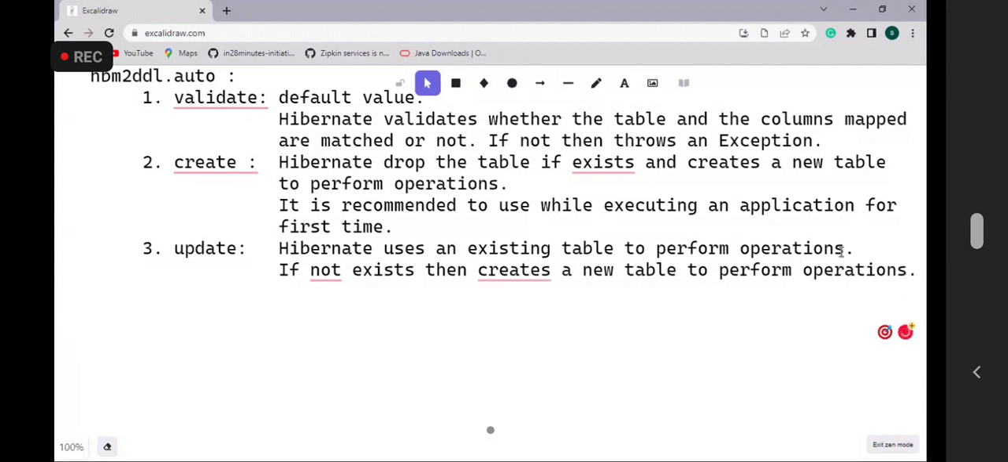So that's the meaning of update. If the table exists, it is used. If not, then it creates a new table to perform the operations. That is what update is saying, and it is the best value. So we don't get any data loss in case the table already exists and has some records. If you want to perform the next operations on the existing table, go for update. If you don't want to conserve the existing data, and whenever your application runs you want to create a new table and perform the operations, then you go for create. But the best value is update, obviously.